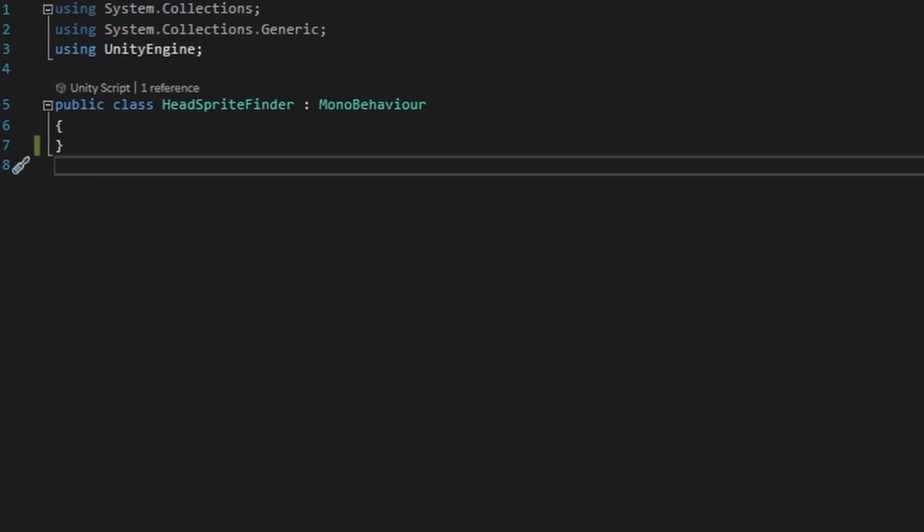image, because the way the find object of type method works is it returns the first reference of that object within the scene. So if you have more than one reference, it may or may not be the sprite or image reference that you need for that UI element.